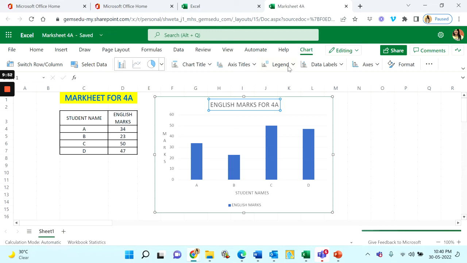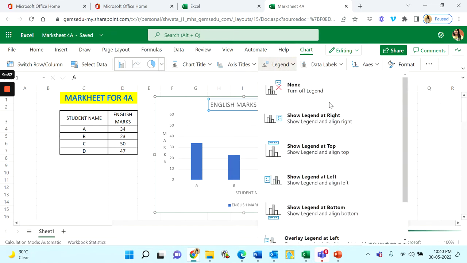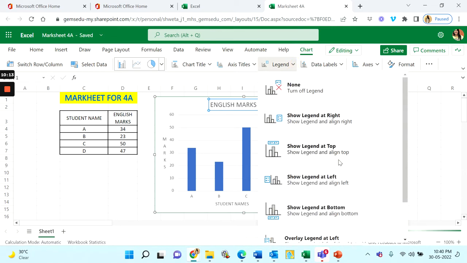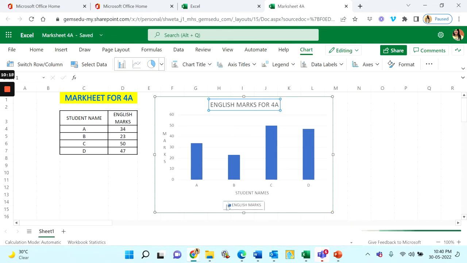Likewise, children, we have now here legend. When I click on legend, I can show the legend at the right. So when I click this, you can see this small dot that is like a key. So it shows all these blue columns represent the English marks. Same way if I go to legend and I say I want to show the legend at the bottom. So now the legend has come at the bottom. So you can decide where you want to place the legend.